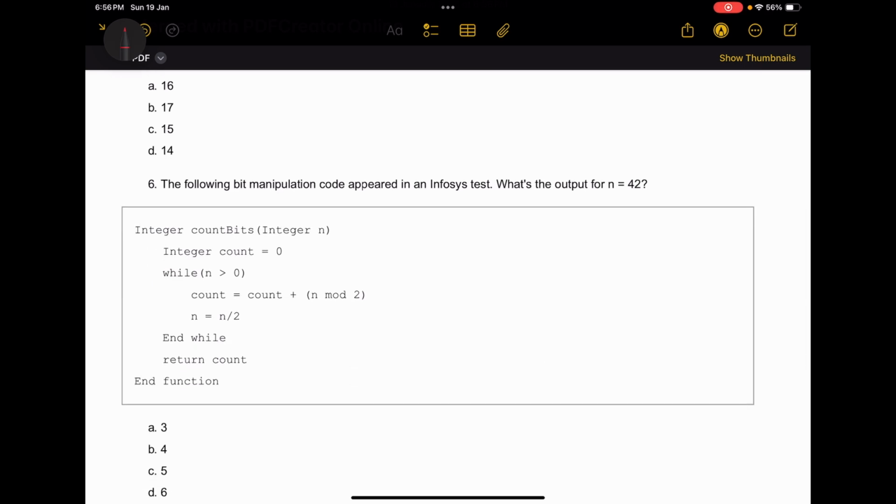Pause the screen. The following bit manipulation code appeared in an Infosys test. What is the output for n if it is 42? Okay, let's say my n value is 42 here, and we need to find the answer.